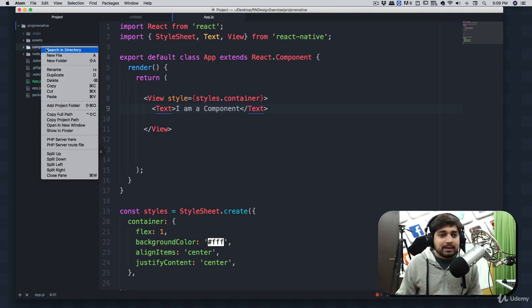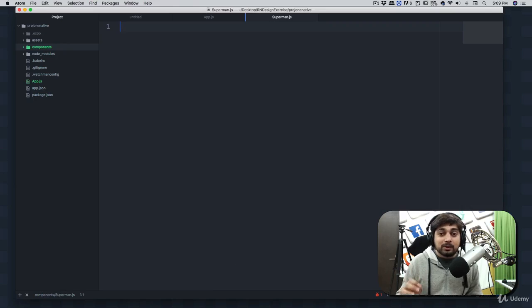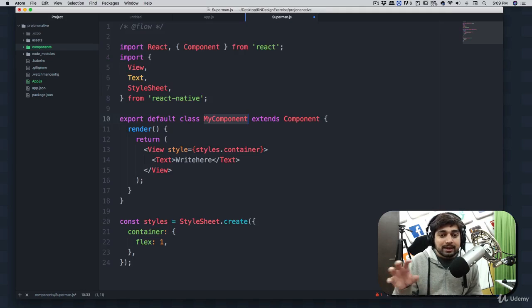In that, we're going to create a new file, and I'm going to call this Superman, superman.js. This is our Superman component. Now notice, since we have a .js extension, we can use our snippets that we have already installed. So I can just say RNC and hit the tab, and automatically the boilerplate code is being filled up for me.